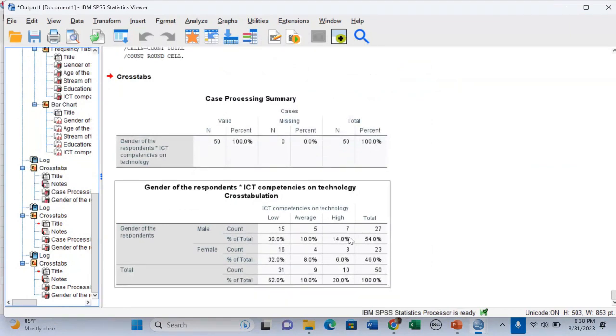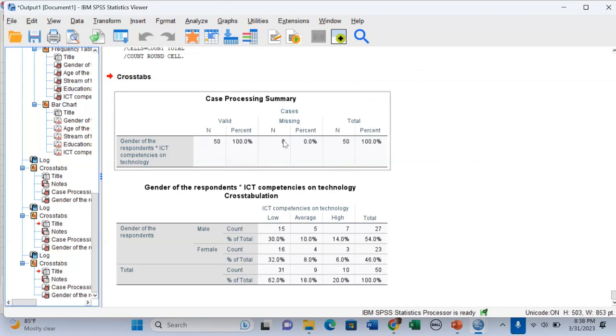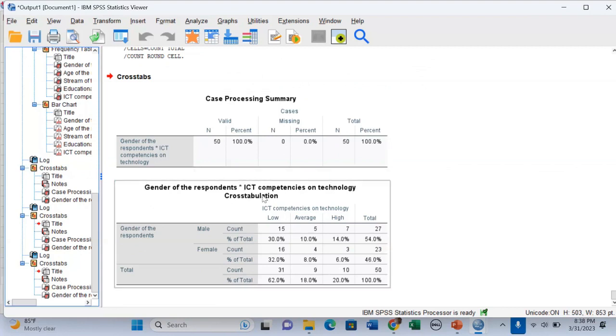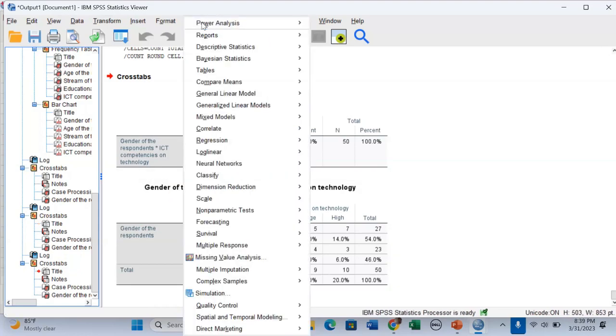Now I got the total percentage. Easily one can analyze your data. So this is how we can create cross tabulations. Instead of preparing simple frequencies, if you prepare cross tabulations, it will give more interpretation and more insights to the readers. Instead of simply saying that this many people belong to the male category, within that, how many people have the highest competency, lowest competency, average competency. You can take any data.